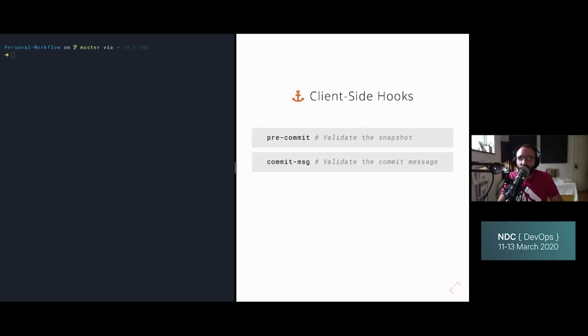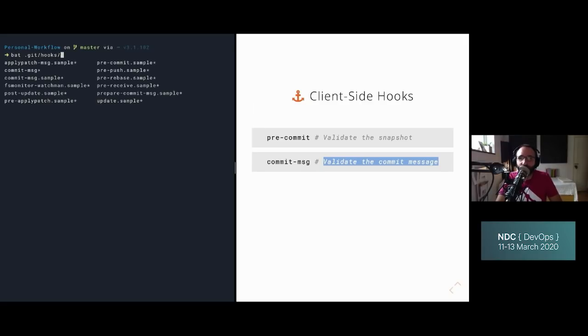Now, there are scripts you can write that will automatically run on your machine when some events occur. So, for example, the pre-commit will fire just before you are creating the commit, and you can use it to validate, for example, that you don't have an invalid white space. The other one will fire also before the commit is created, but will allow you to, for example, validate the commit message. So I have these files, they live in the .git directory called hooks. There are a bunch of them.